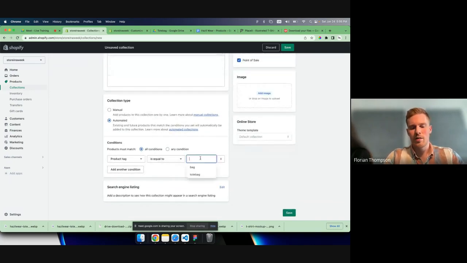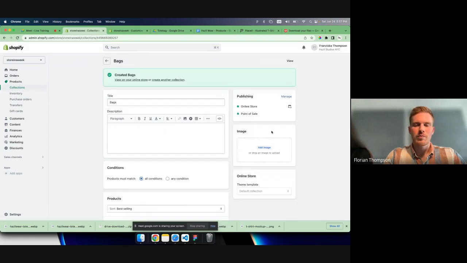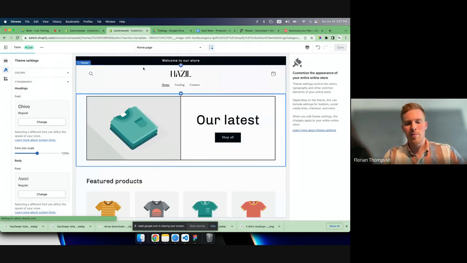The product tag, take it back. That's it. And now we should have one product. I'm going to hit save. This is a collection image. I'm going to show you in a second where this is going to show up, but I'm going to jump back into the customize at the top.